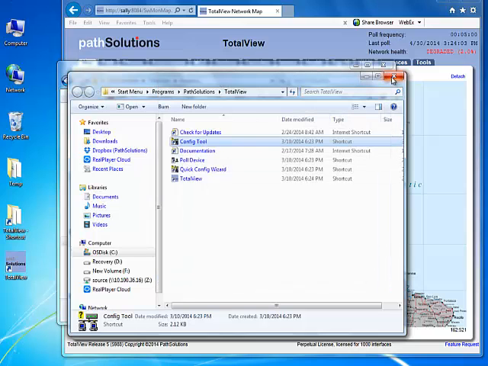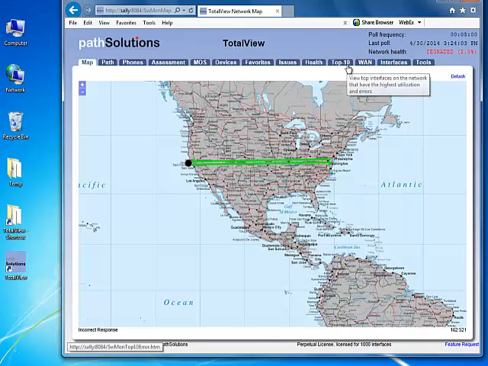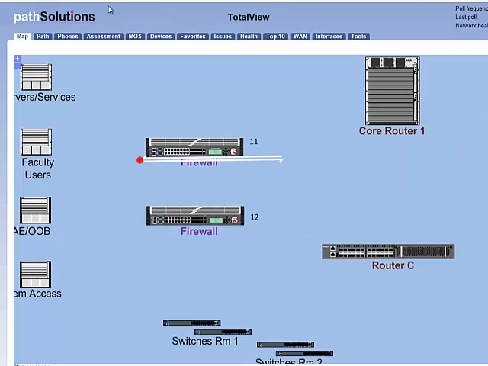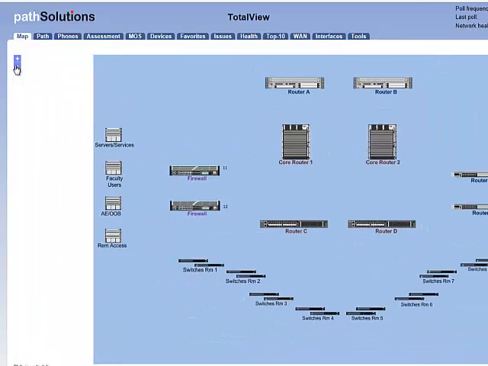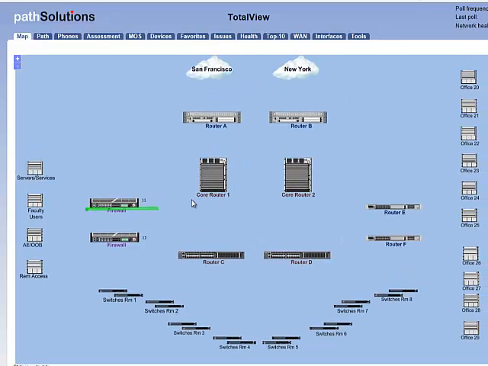Now let's go back to the Total View web page and click on the Refresh button to see our new map. Here we can zoom out to get a full view of my new map. There we go.